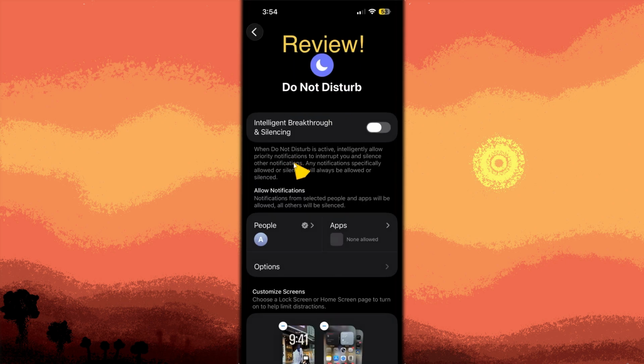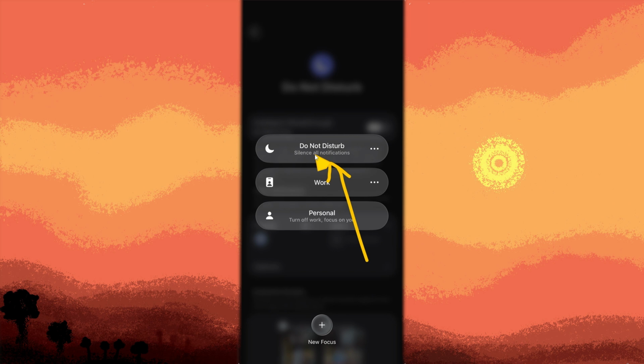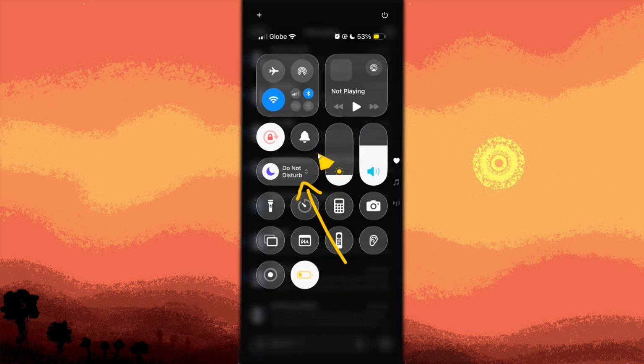Swipe down from the top right corner of the screen to open the control center. Tap and hold the focus control, then select Do Not Disturb to turn it on. Ask the selected contact to send a message or call to confirm they can still reach you while Do Not Disturb is active. And lastly, when you no longer need the restriction, just turn off Do Not Disturb or return to the People settings to change your allowed contact list.